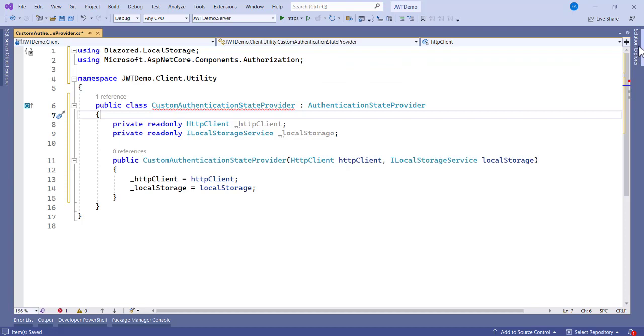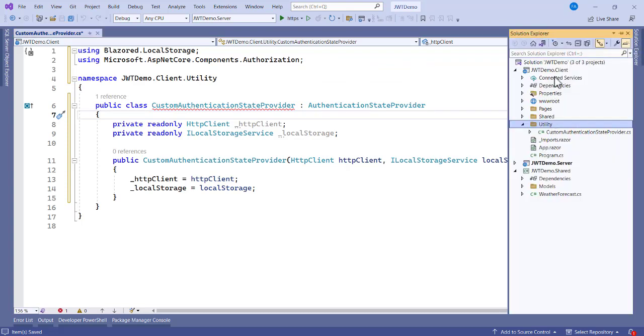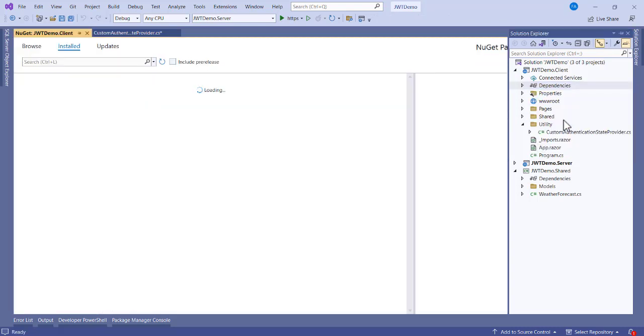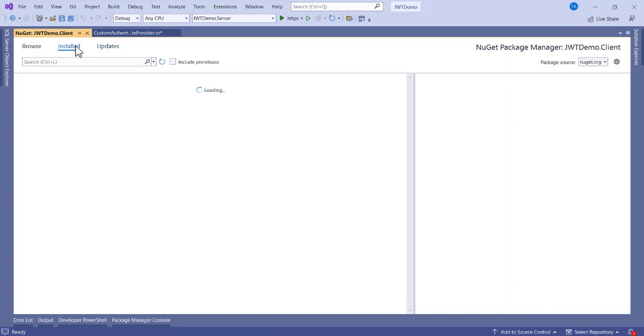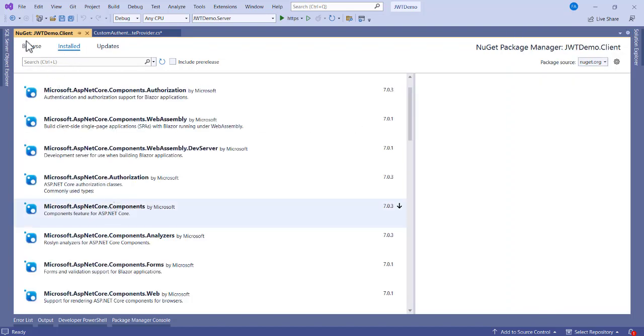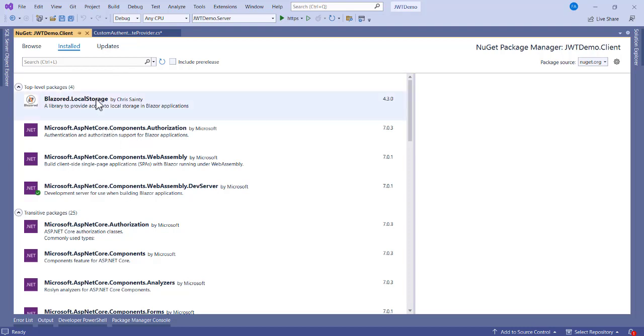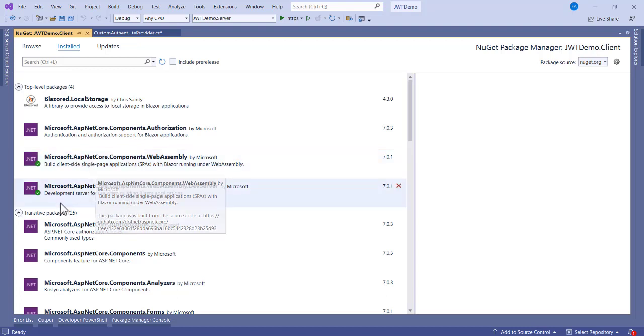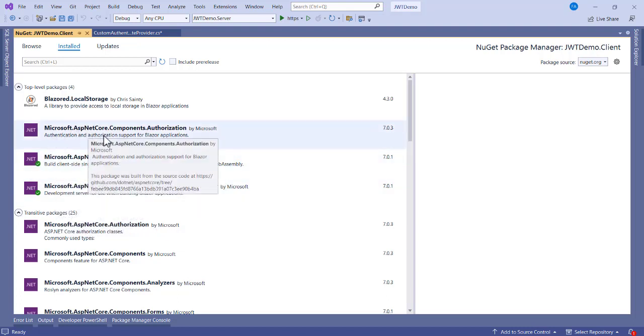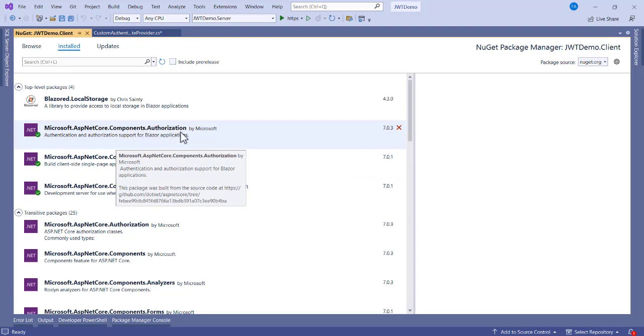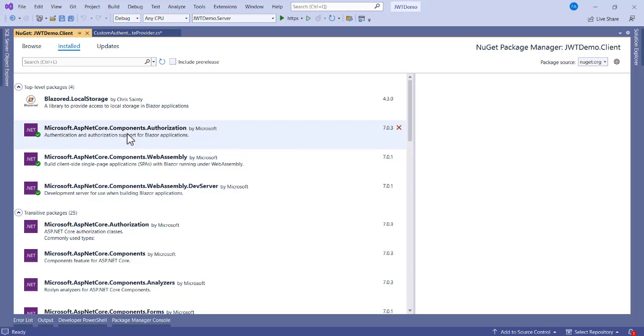Okay, so go to Solution Explorer. Now, the Dependencies folder in the Client section, right click and now click on Manage NuGet Packages. Under the installed ones, I have installed them already, so you need to install them here. You have to install Blazored.LocalStorage by Chris Sainty. The second one you need to install is Microsoft.AspNetCore.Components.Authorization. That is what we can use for the AuthenticationStateProvider. So install these two packages.